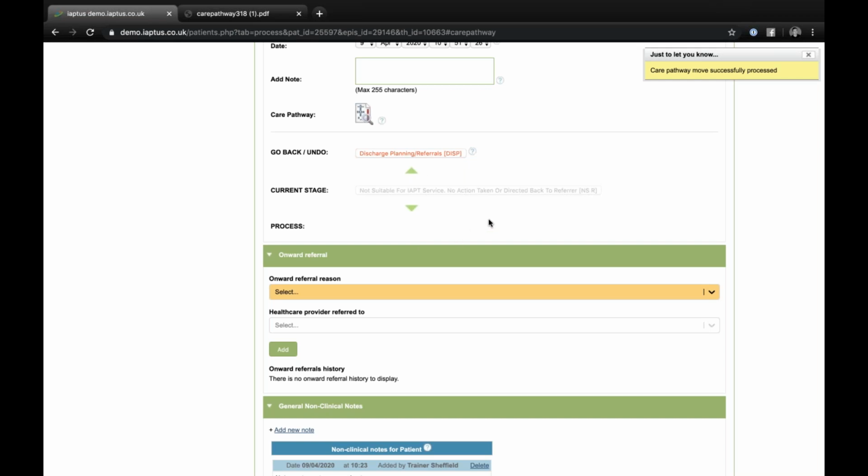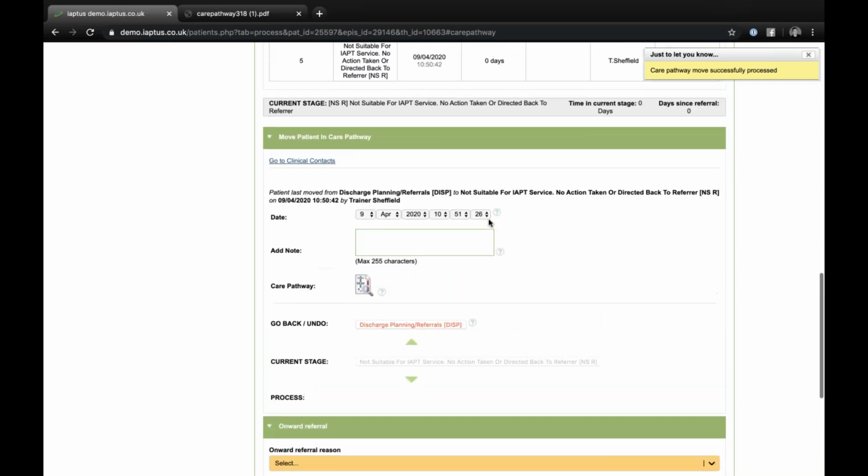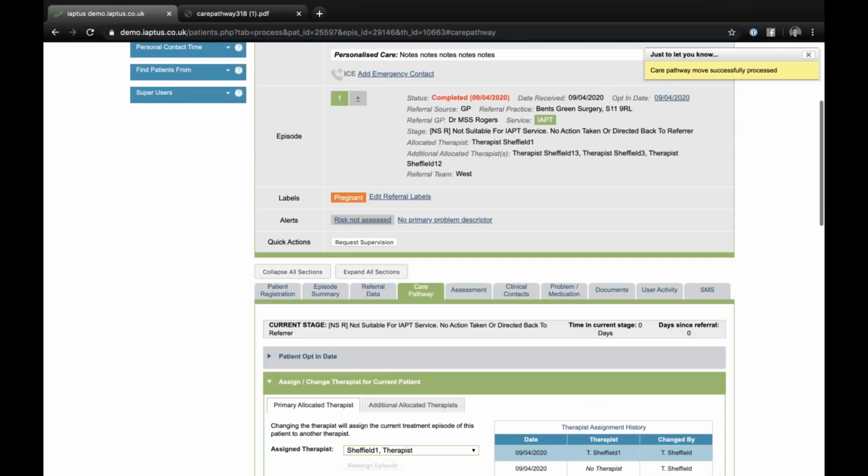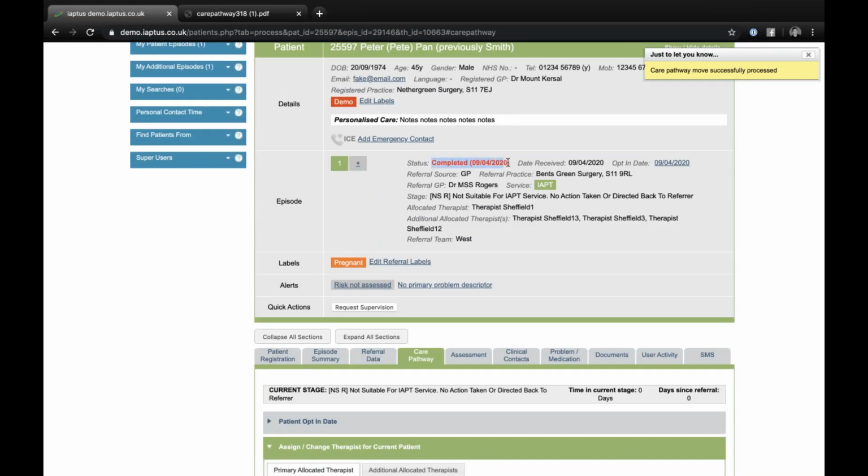There's nowhere further they can go in the care pathway because they have been discharged. And if I scroll up, we can see we've got a nice big, in red, completed, and the date. So that is how you discharge a patient in iAptus. You press discharge planning and referrals, and you select your discharge reason.